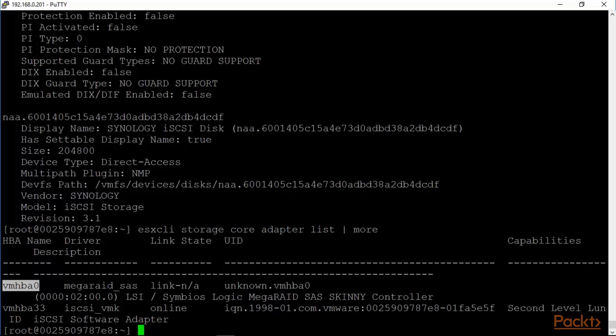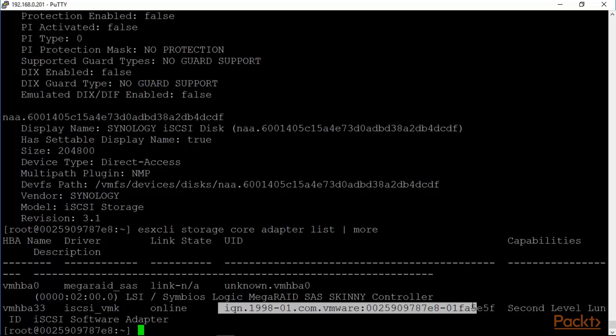One is the vmhba0 that has the megaraid_sas driver, and here's some more information about it. It's the MegaRAID SAS controller. And then we have vmhba33, which is the software SCSI driver, and the name of it is iscsi_vmk. It is online, and this is its iSCSI qualified name, basically like a worldwide name essentially for this HBA.